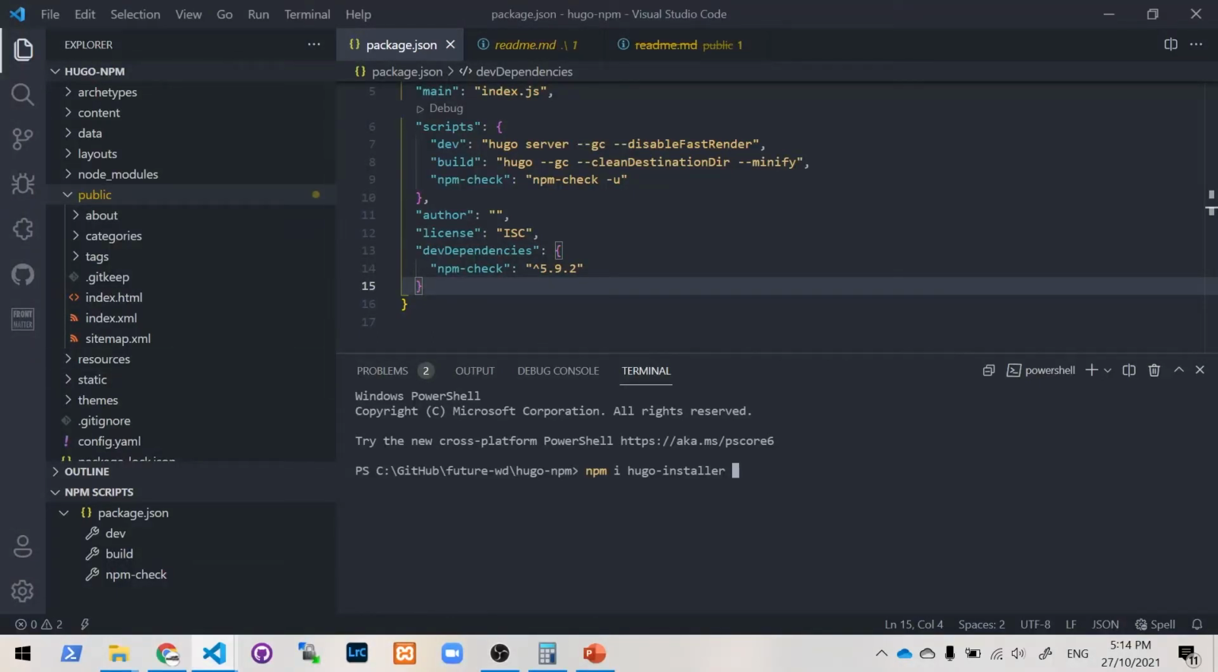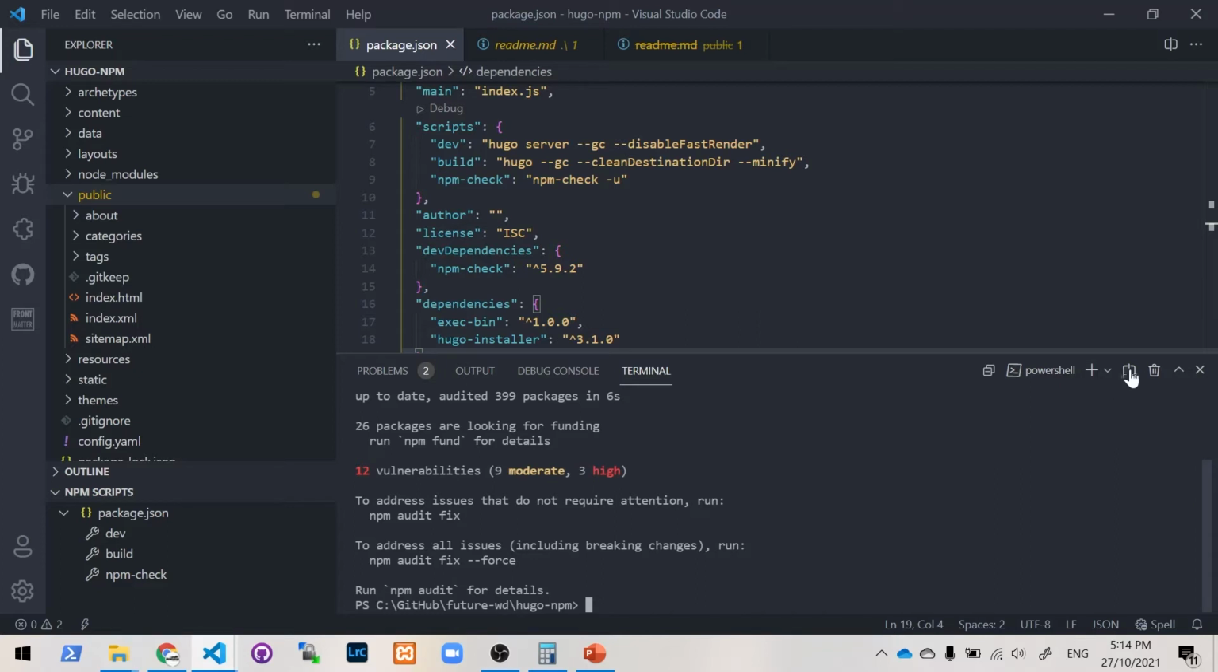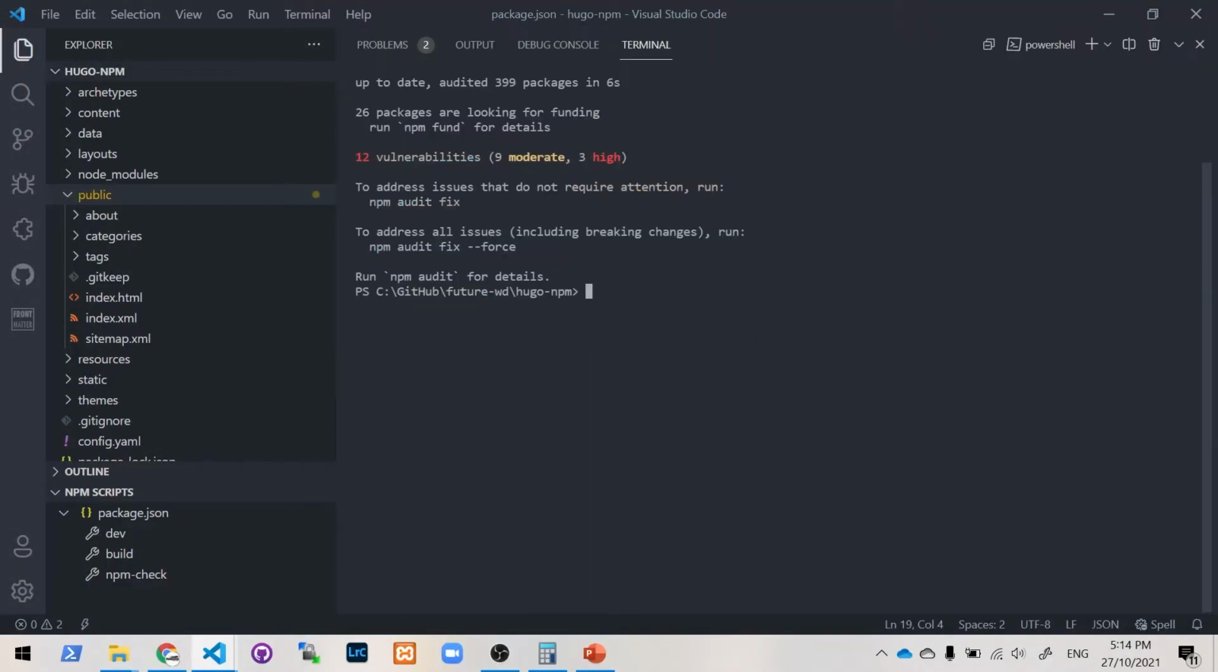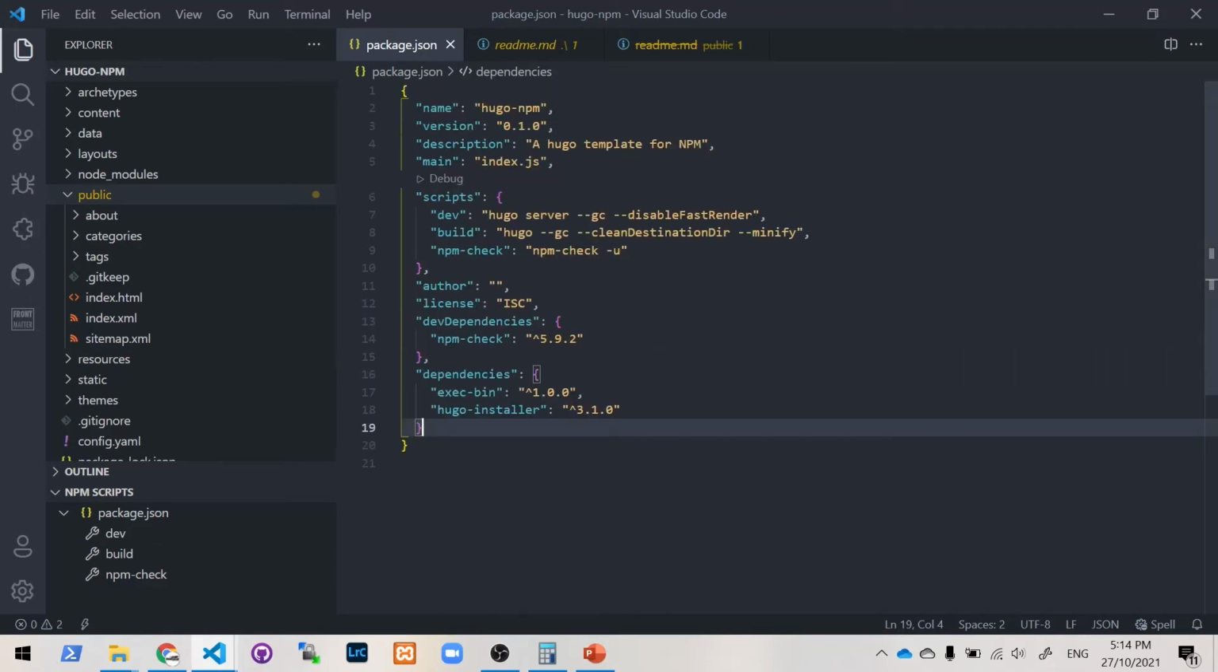And then to run Hugo, we're going to use a script called exec-bin. Now it's really important you spell everything properly, because you can end up with some malware if you misspell some of these packages. It's a general thing. If you misspell a package, you might end up with malware. All right, so that's been installed. Let's have a look at our scripts. So we've got those two dependencies there. I put them in as dependencies. That way, if we do upload this project to Netlify, it will install Hugo.